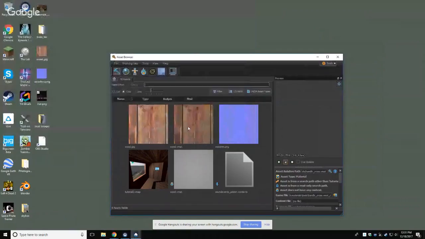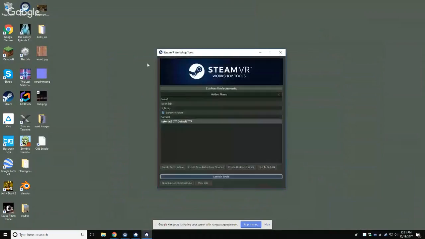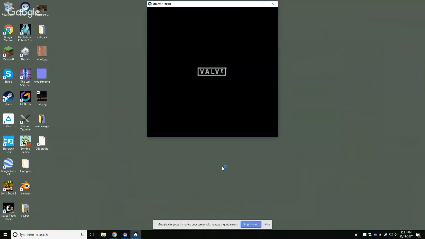So I want to show you real quick. I've only been doing this a couple days, but I've created a couple of test environments. So I'll pull this up and show you the first one I did. So be kind. It's called Base 2. Launched tools.